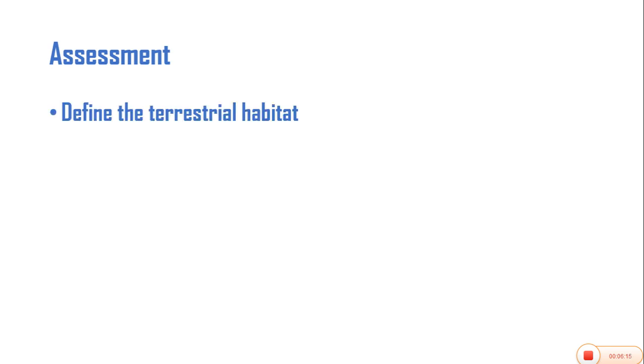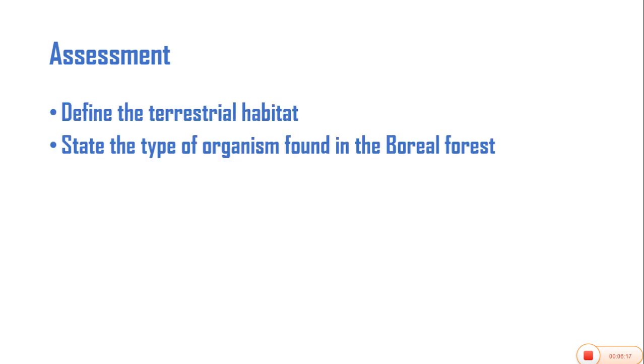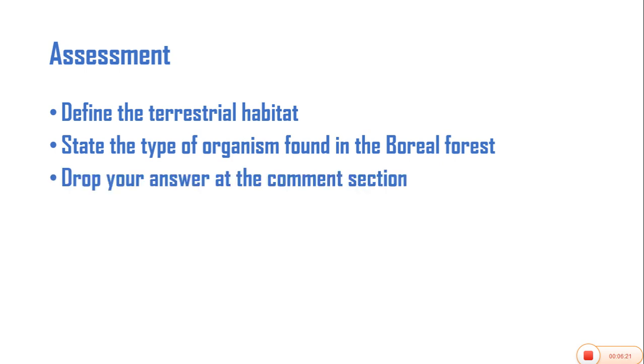Question number 1. Define the terrestrial habitats. State the types of organisms found in the boreal forest. Drop your answer in the comment section.